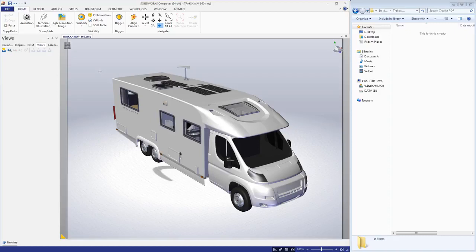Welcome to the 9th and final video in the SolidWorks Composer Quick Start Guide, a new video series designed to orient new users in Composer and familiarize them with some of its basic functionality. Throughout this series, we've talked about the many ways you can use your existing CAD assemblies to create insightful deliverables.